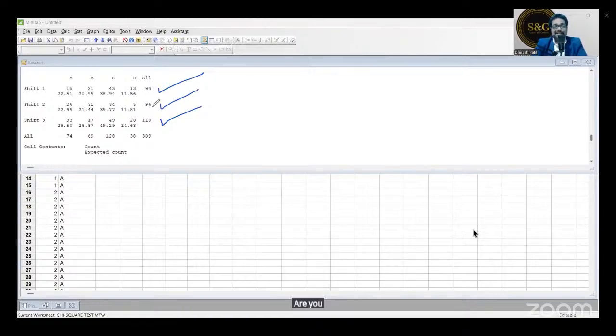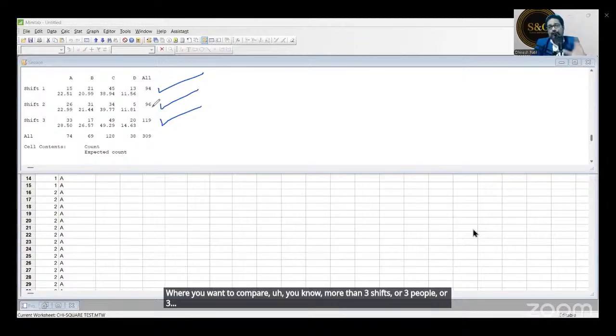Are you clear with this? Just type yes in the chat box, because night shift overall defects in all these areas are seen to be a little more than the other defects. Clear hai? Just give me yes in the chat box. This is called chi-square test, where you want to compare more than 3 shifts or 3 people or 3 vendors or 3 proportions, whatever 3 proportions.